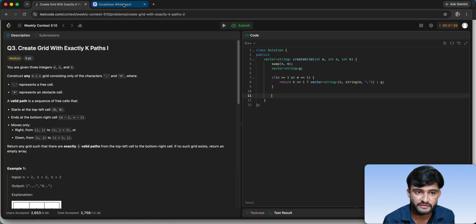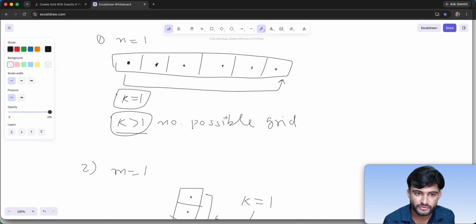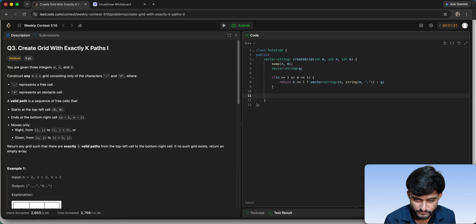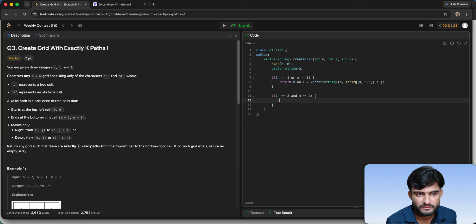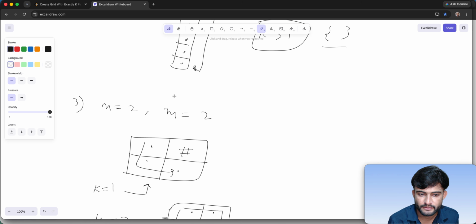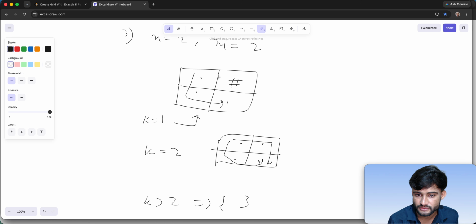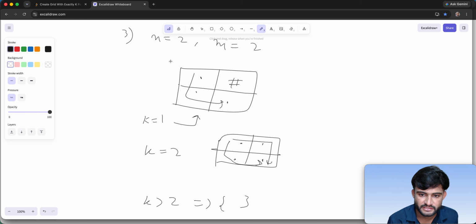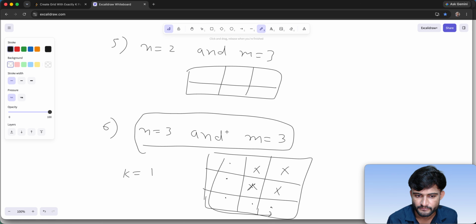Now the first two cases are covered here, where n equals 1 and m equals 1. Let's cover this case, n equals 2, m equals 2. If n equals 2 and m equals 2, in this case there are only two valid paths that we can have. If k equals 1, we will just do this thing. Otherwise, we will do this thing. So instead of this, let's implement the last case first, which is a general case.